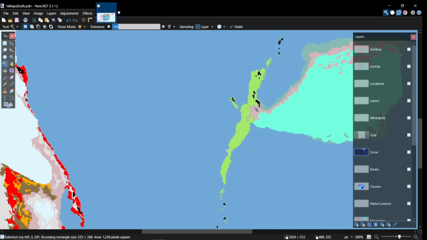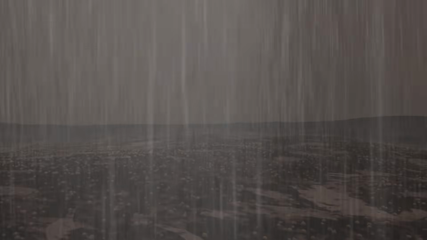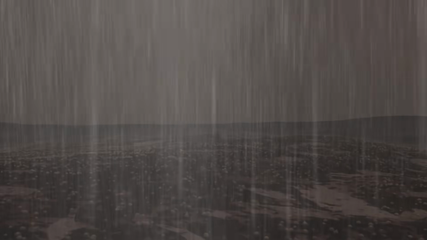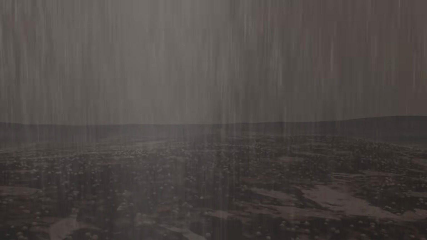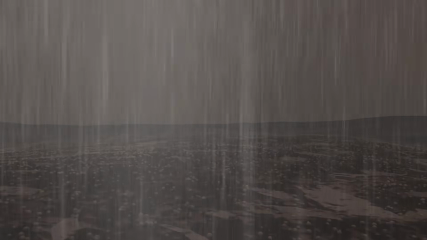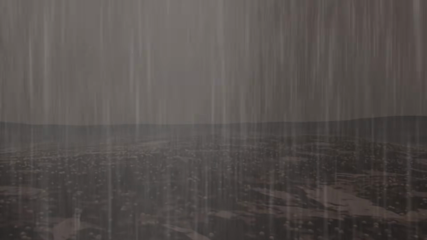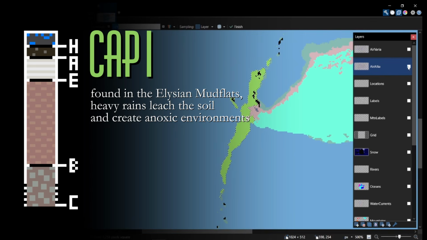The first Capitolinian soil type is found in the Elysian mudflats. If you're familiar with the series, we talked a lot about it before, but if you're not, this is a region right below the substellar point that receives a lot of rain. This is going to create a very waterlogged topsoil and a very leached subsoil.